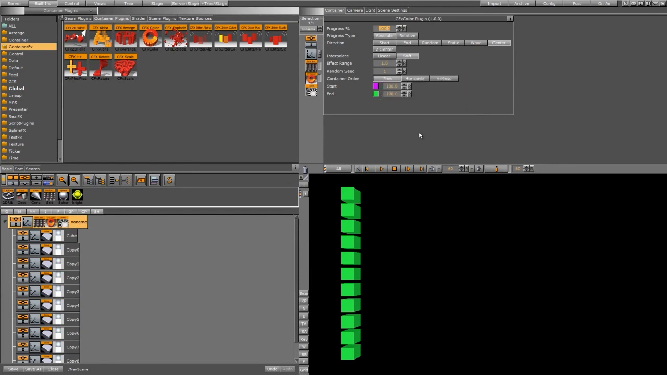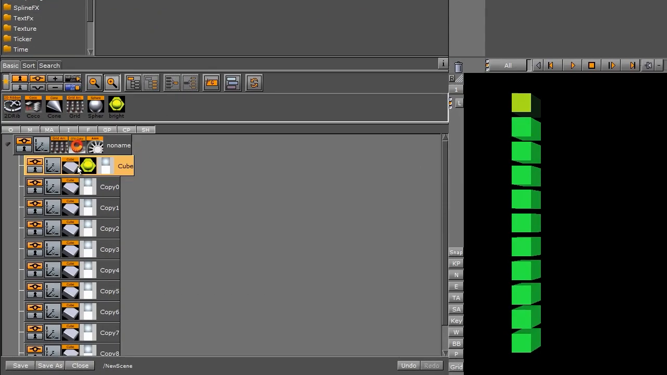The one thing to note about this is that if you have a material on a container while using this plugin, the material will override the setting. So this material that you drop onto the container actually takes precedence over the CFX Color plugin.